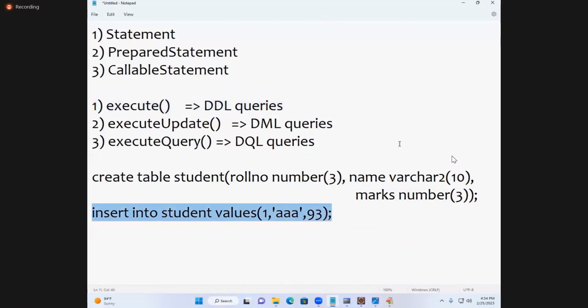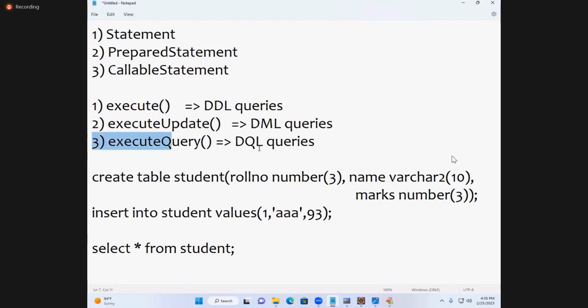Now I want to execute a select query. Select star from student. This query I want to execute. Select star from student. Then which method is required? Execute query is required. To execute DQL queries, you have to use the execute query method. For this, again a statement is required.